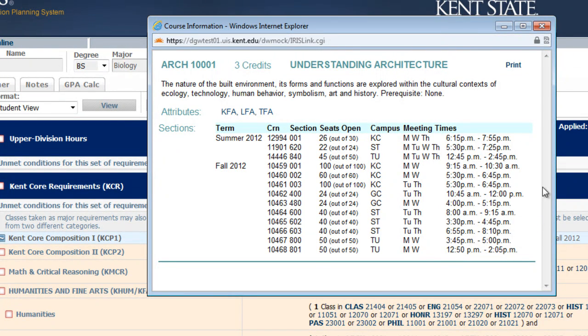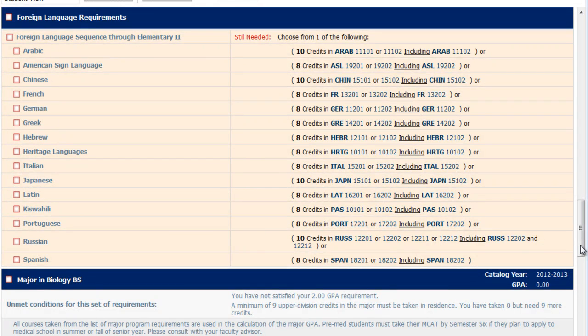Okay, let's close that box. As you can see, Gus's program requires a foreign language. Whatever your unique program requirements are, you will find them all listed in your degree audit. Okay, let's move on to the major block.